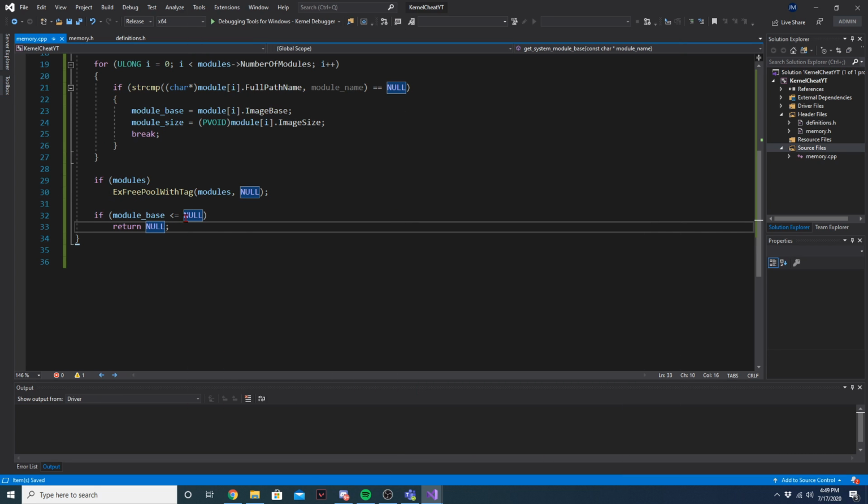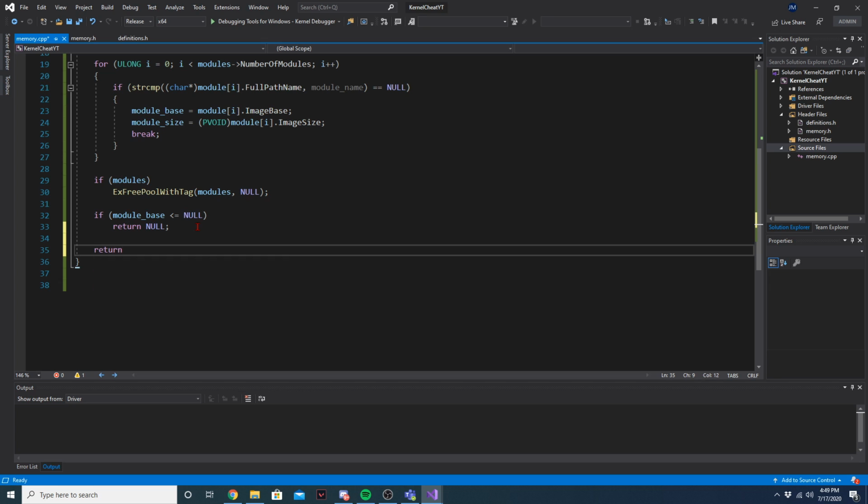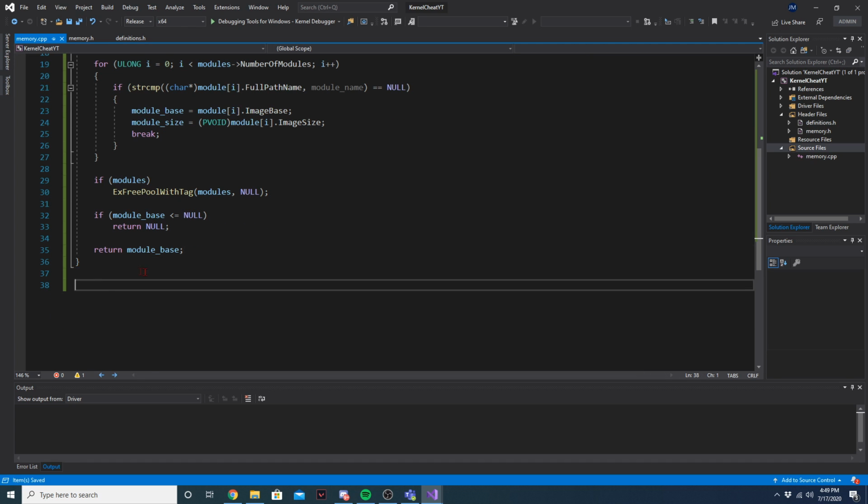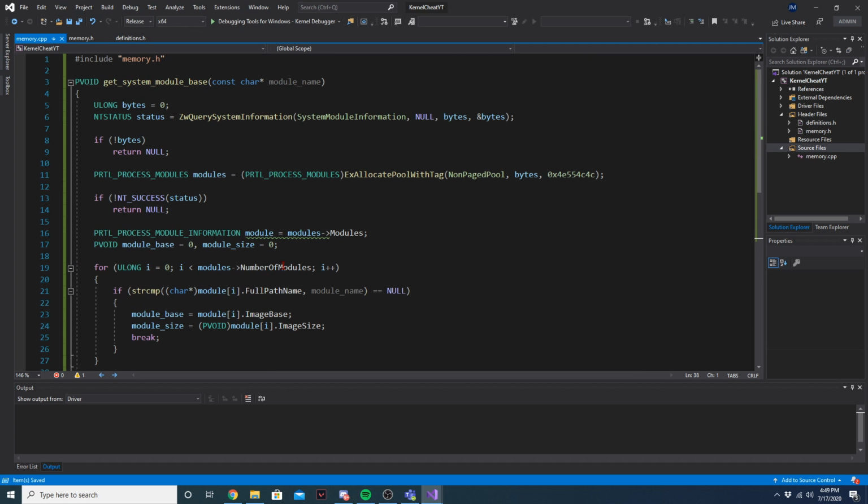So after all that, we want to return obviously what we got, which is the module base. Alrighty. Now that was probably the biggest function in this entire program, so that's why I went Super Saiyan.